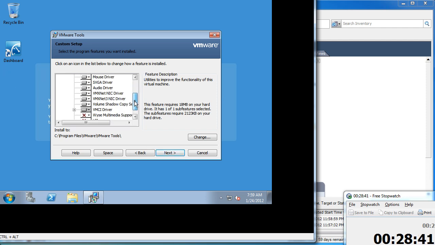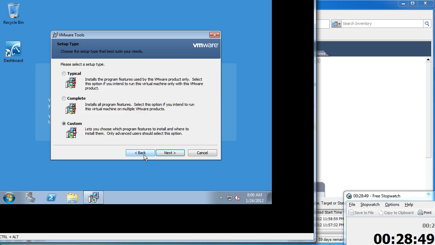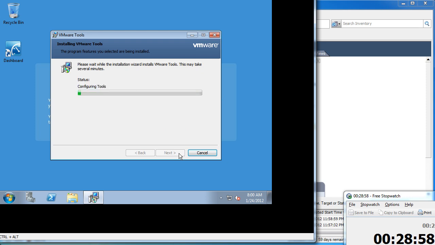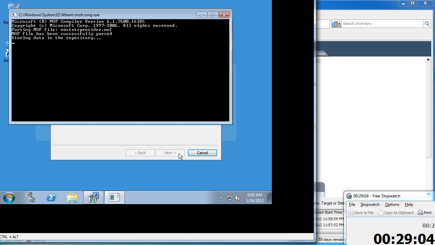Virtual printing, Wise multimedia, a lot of stuff. This is a server and largely headless. So again, we'll be fine with typical, which is going to get me that optimized network driver that I want. And the mouse and the keyboard and the video will look good and work well. So I'm doing a typical install of VMware Tools. You saw it just briefly echo that I had installed the network driver.